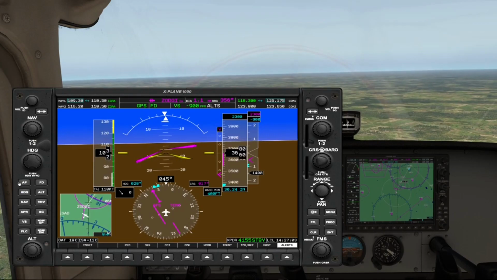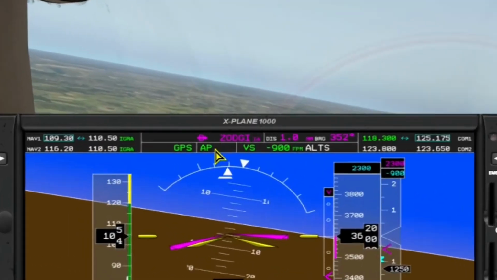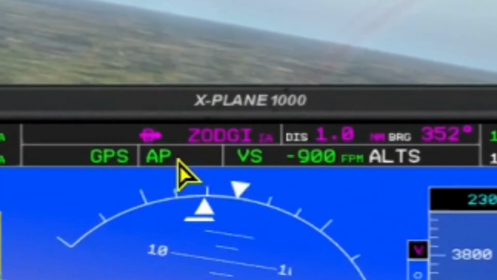And the other big responsibility we have is to keep our eyes on these three boxes. Anything in green is currently active. So we have GPS active, we have the autopilot active, and we have a vertical speed of negative 900 feet per minute. Then in white, we see ALTS. Anything in white is a future event. In other words, it's heading in that direction.